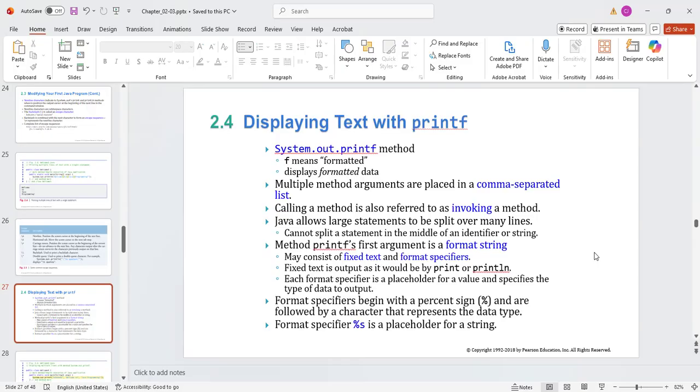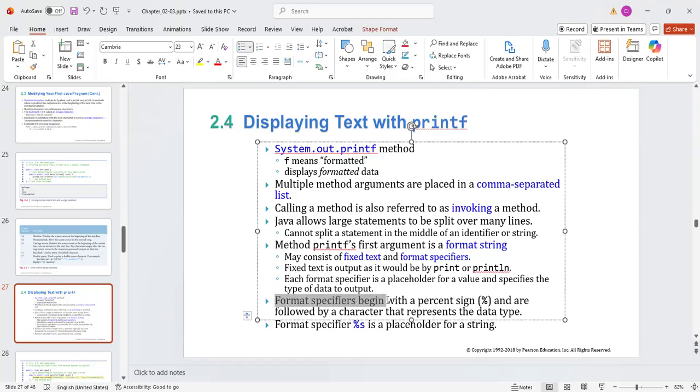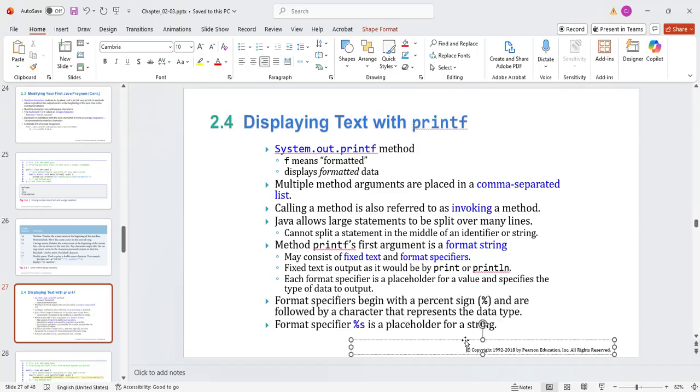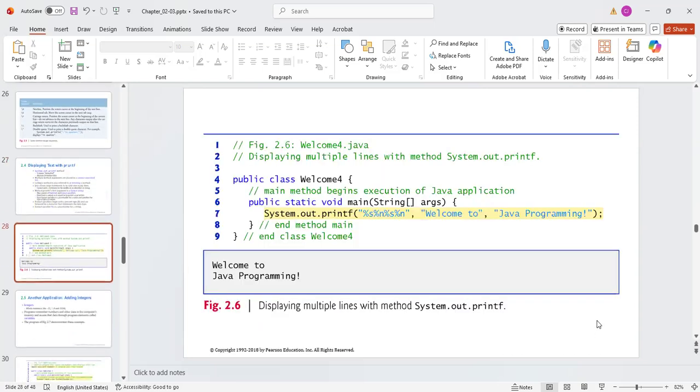Java allows long statements to be split over many lines, but you cannot split a statement in the middle of an identifier or string. And another important thing is that in our lab, you will find format specifiers that begin with a percent sign and are followed by a character that represents the data type. And the format specifier %s is a placeholder for a string. We will practice that. Don't worry about that. I just want to mention it in advance.